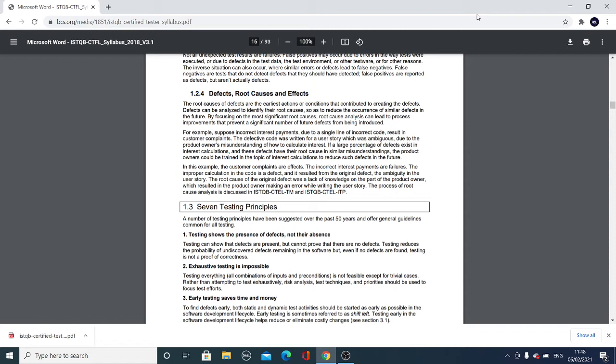Next one is meets contractual requirements. As a result, if you have an agreement with the business on what level of testing and what testing you need to do, it meets the contractual requirements.